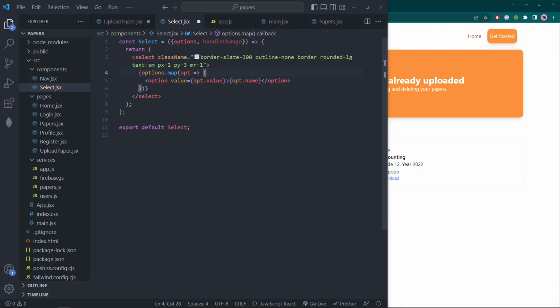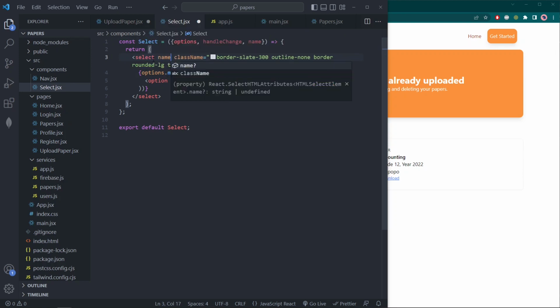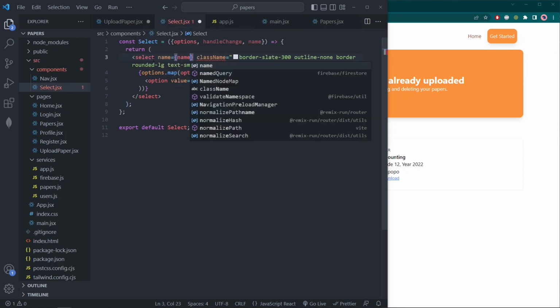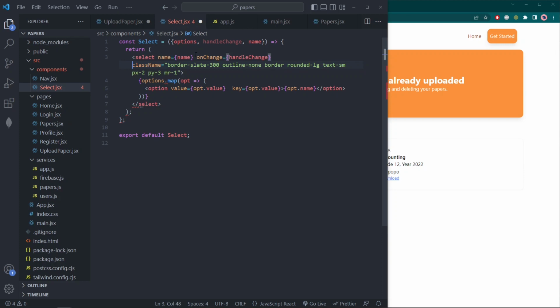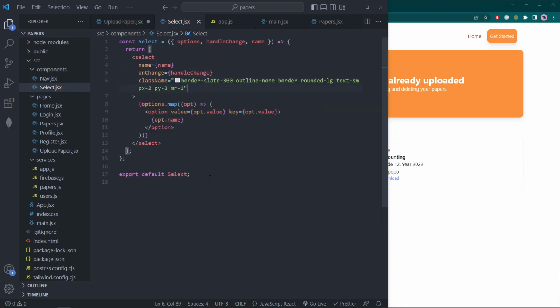Then obviously it needs a key. The key will be opt.value, and then obviously we also need the name for this select. So name for this select would be the name that is being passed as a prop. And also for function on change, call the handle change function, save. And basically this is how our select is going to look like.